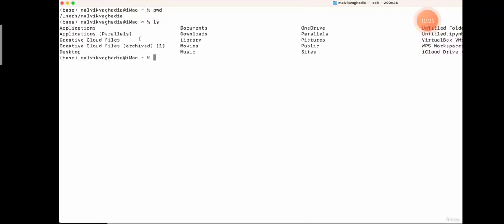So let's see the current directory. As a Mac user, you type pwd. Windows users would type cd. So I'll type pwd, and I'm currently in my root directory. I'm not in my desktop. Let's list the contents of this directory. Mac users type ls, Windows users type dir. So I'll type ls. And as you can see, here's my desktop.